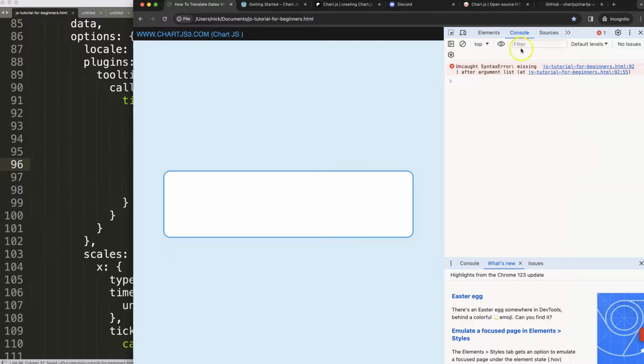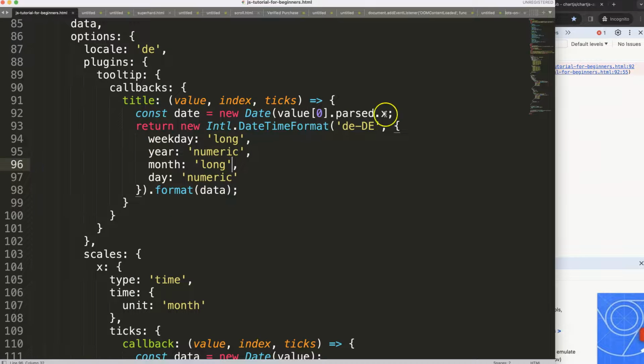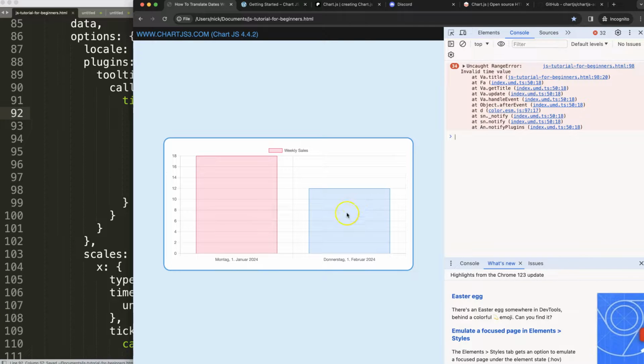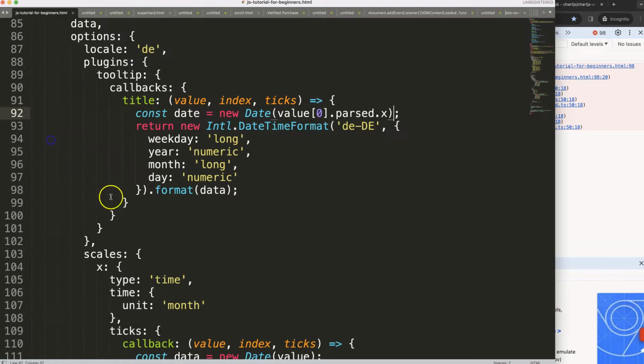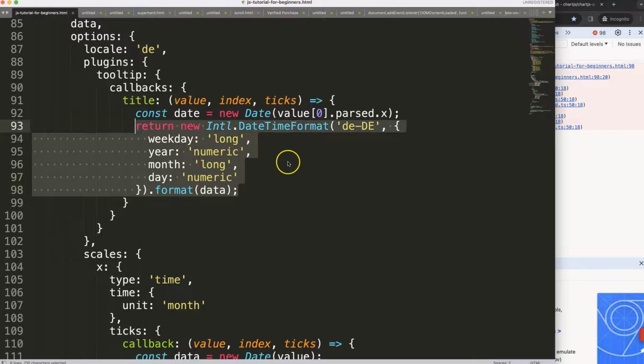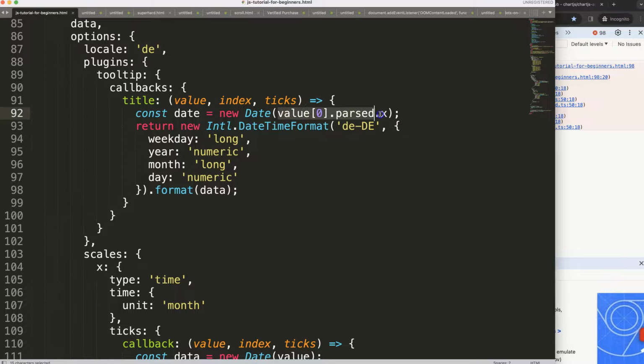Let's see, refresh. Oh, there we are. 92, we're missing something. 92, there we are. You can see here I forgot a parenthesis. Save, there we are. Invalid time and value on 98. Alright, so let's see here what's going on. So we have this parsed, and then what I want to do here, let's see, we got the value, and there's a new Intl, that is correct, long numeric date, and format will be equal to this. So what is the issue here? What am I missing? Let's save this one more time.